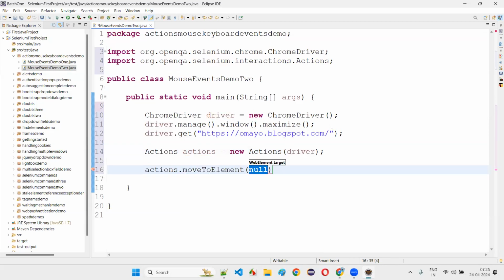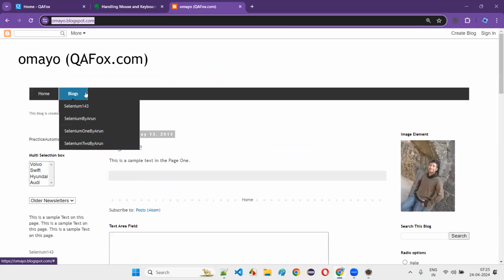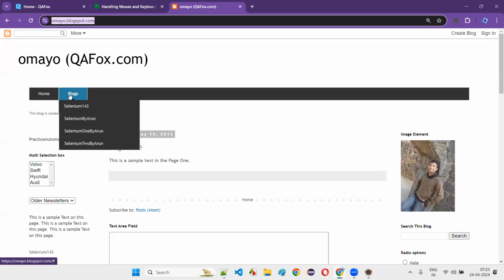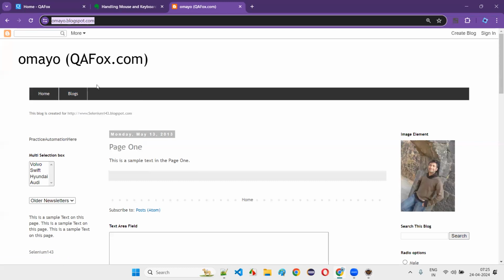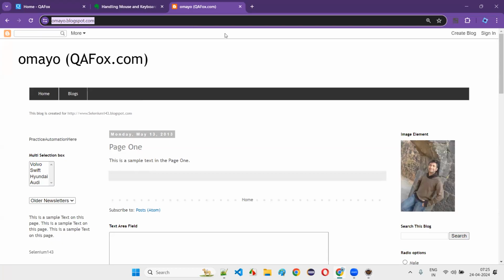Which element would I like to move to? This blocks menu I would like to move to. I just want to hover the mouse on the blocks menu. Before I hover the mouse on the blocks menu, can you see Selenium by Arun on the web page? Guys, do you see the Selenium by Arun option before I move my mouse onto the blocks menu?